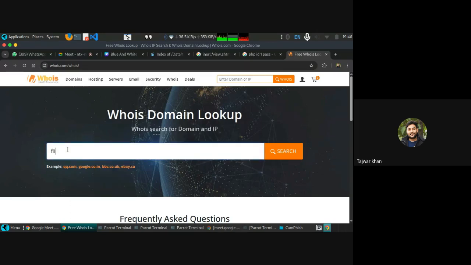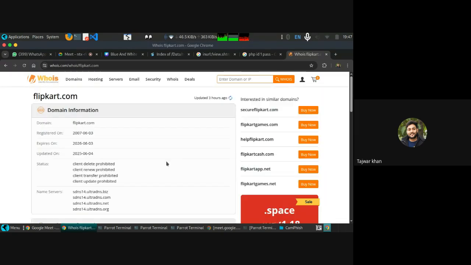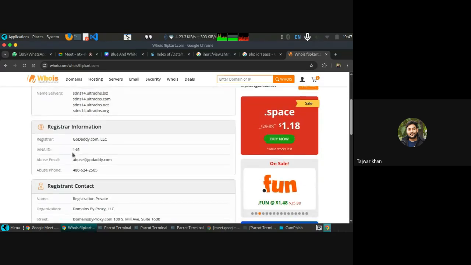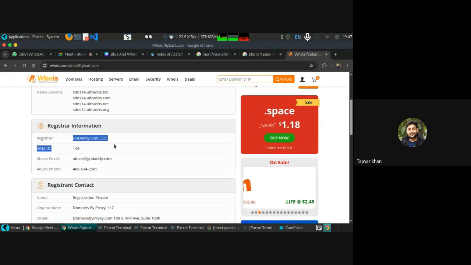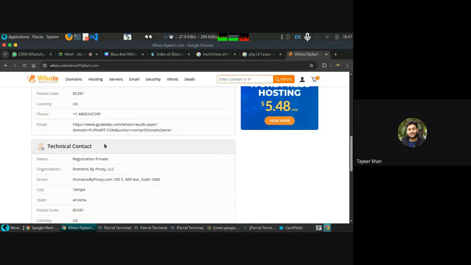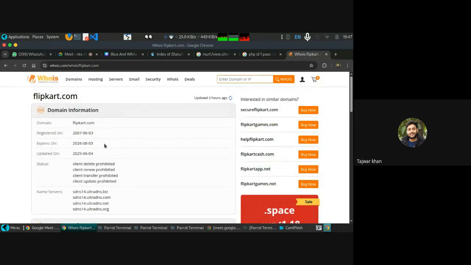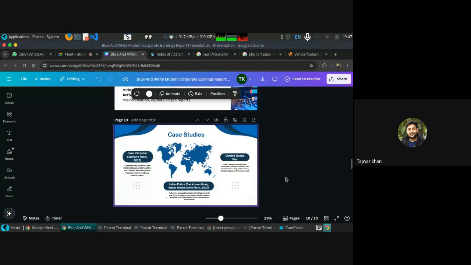Now let me give you one thing. I'm having flipkart.com, and I'm just searching here. What we are doing is domain lookup. They registered this in 2007, and the domain expires on this date, and they updated this, and they actually purchased this domain from GoDaddy. Getting my point, everyone? So you got to know the basic information about flipkart.com, like when they bought this particular domain. Clear? Yes, sir.